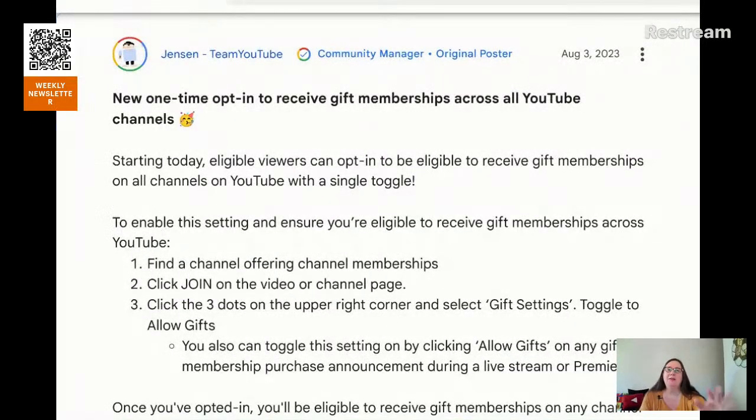And now there is an update to make it easier for people to accept membership gifts on YouTube. So if you have memberships set up on your YouTube channel, people can be gifted memberships, but only if they have it configured in their account to allow that to happen. I think it used to be on a per channel basis. Now you can do it all with one setting in your YouTube account.